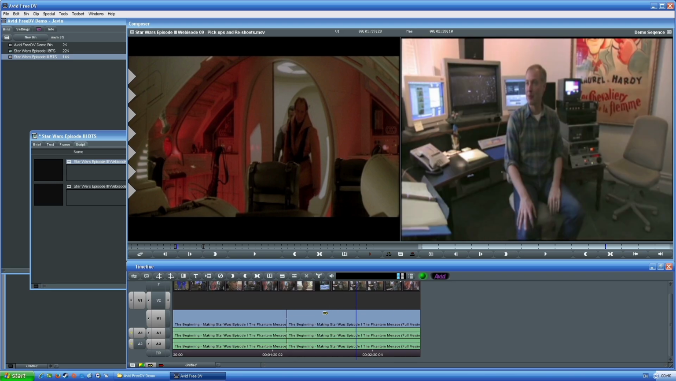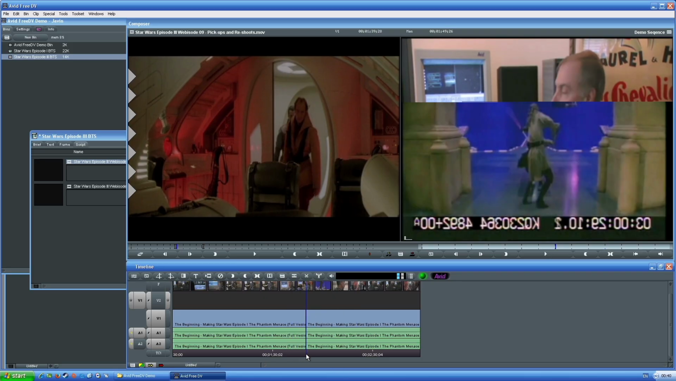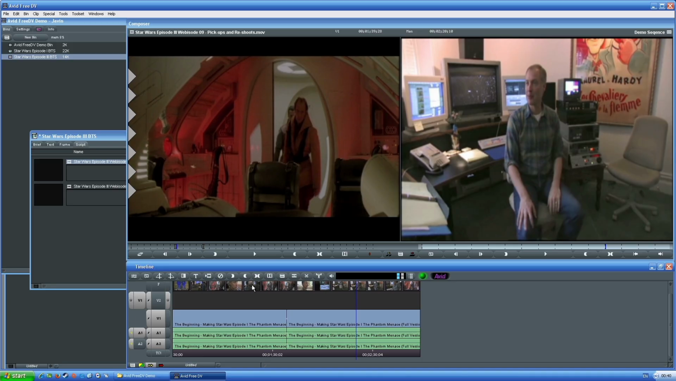Let me redo that. You can see that the order has been completely swapped. And there you go. These are the basic modes of editing in Avid Free DV, and in fact Media Composer, the full version, works in a very similar way.